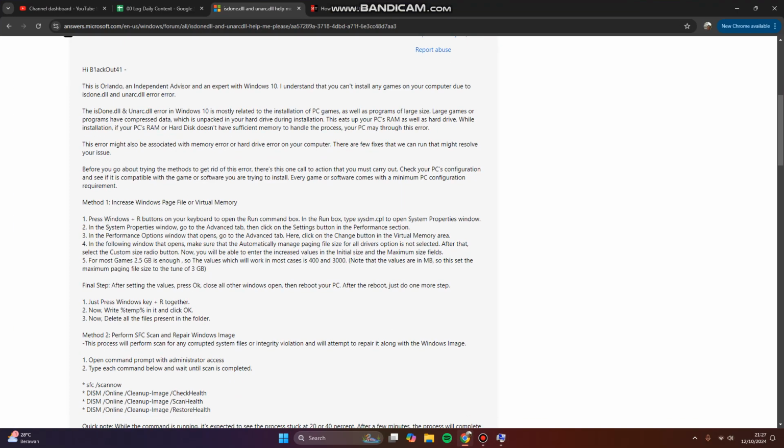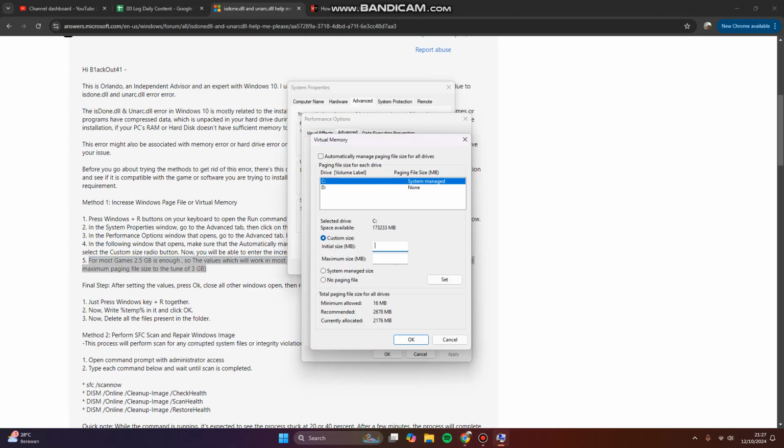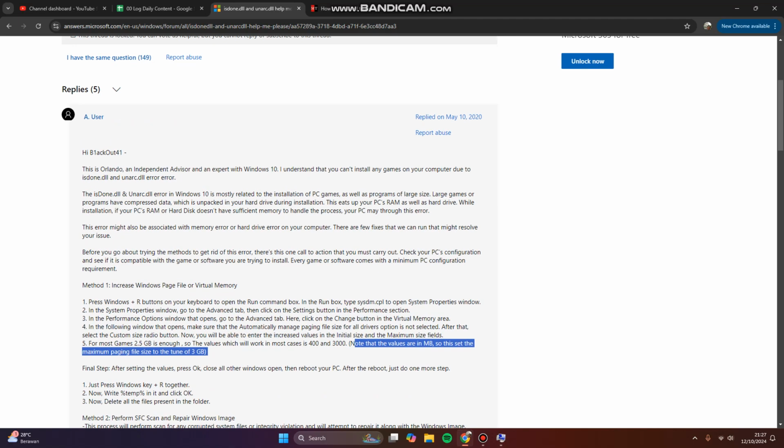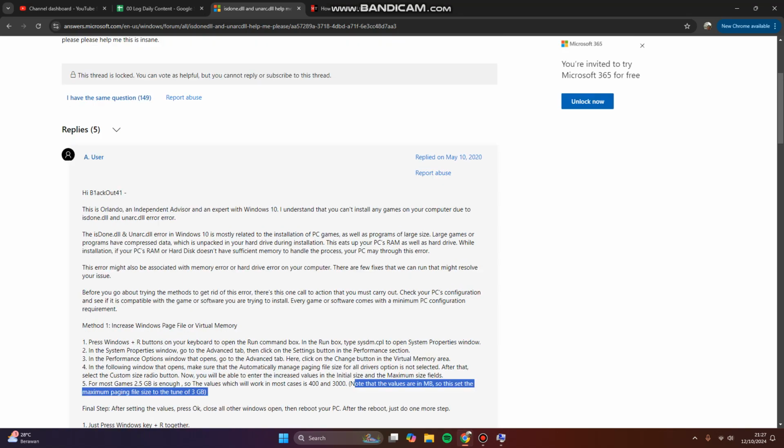Recommended for you, because for most games 2.5 GB is enough, the value which will work in most cases is 400 and 3000. Note that the values are in megabytes, so this sets the maximum paging file size to the tune of 3 GB. Then after that you can reboot your PC.